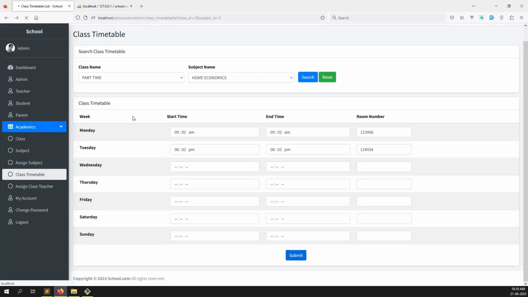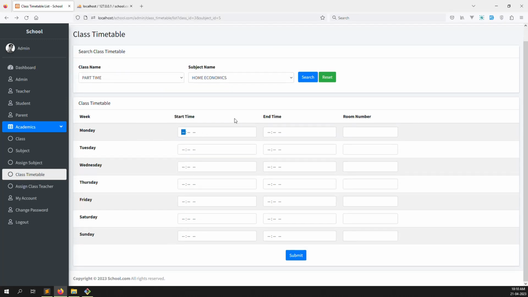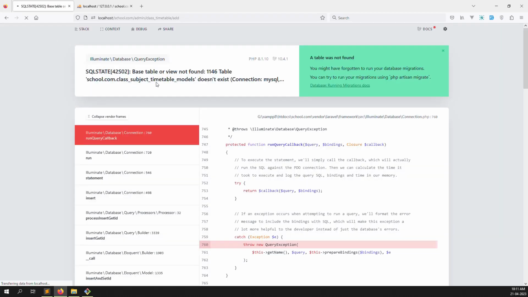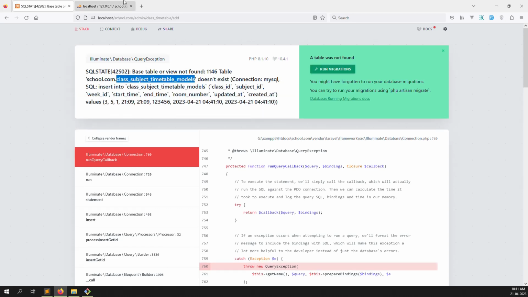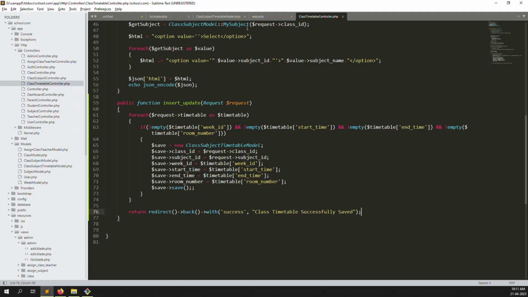It's working, not working. I refresh the page because here is already their ID and subject ID. So I just change here like this one, and I can add like a room number, whatever. Also I can change anything here, and I can also add room numbers, and I click the submit. So let's go inside and check. So I think something error there. Class subject timetable model not found. Let's go back again, check.